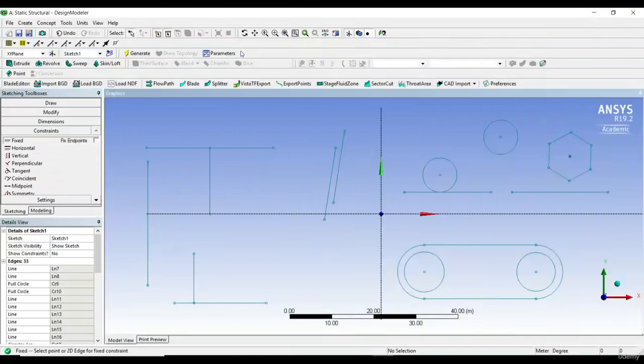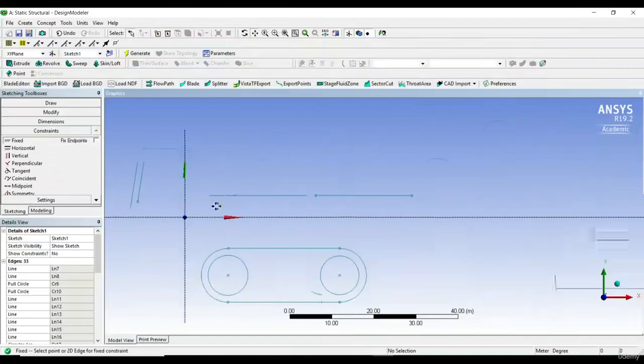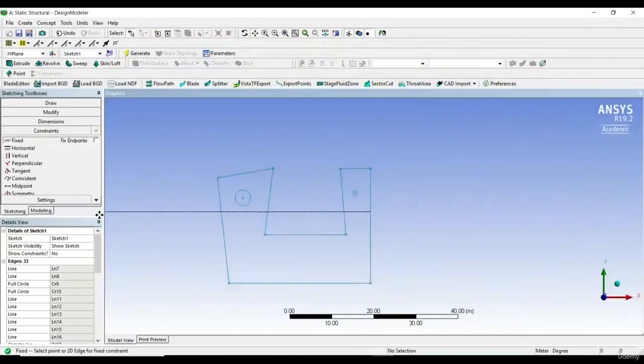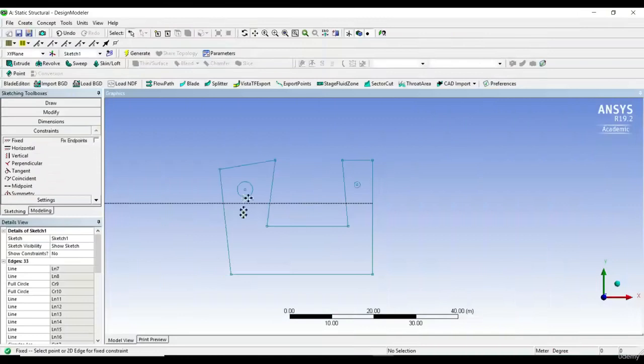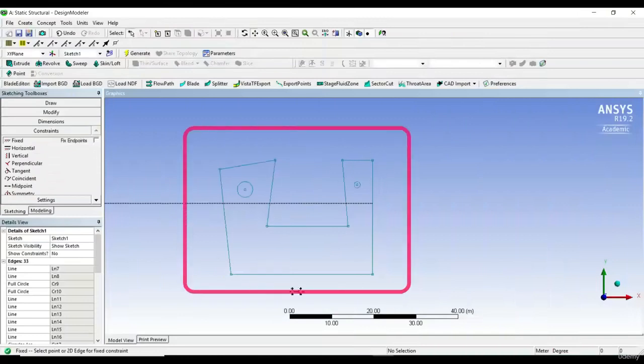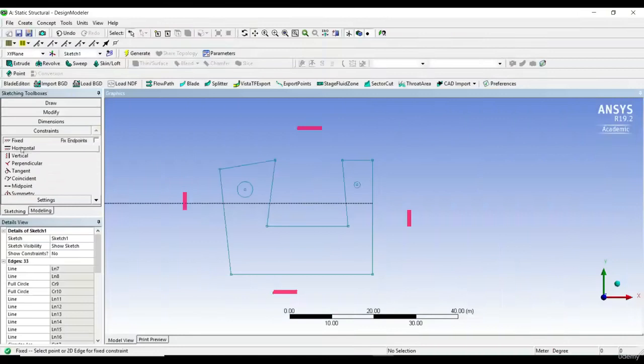In this way, we work with the constraints. Let us see one more example to understand the constraints in a better manner. Now prepare the sketch as shown here and then go to constraints.